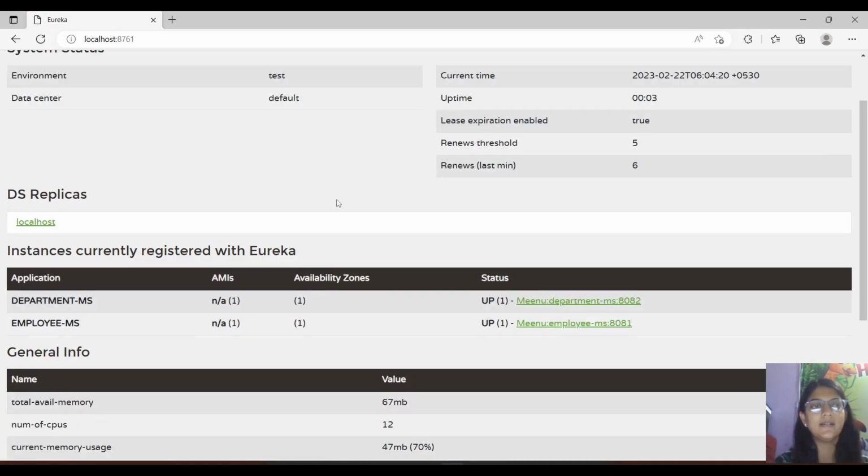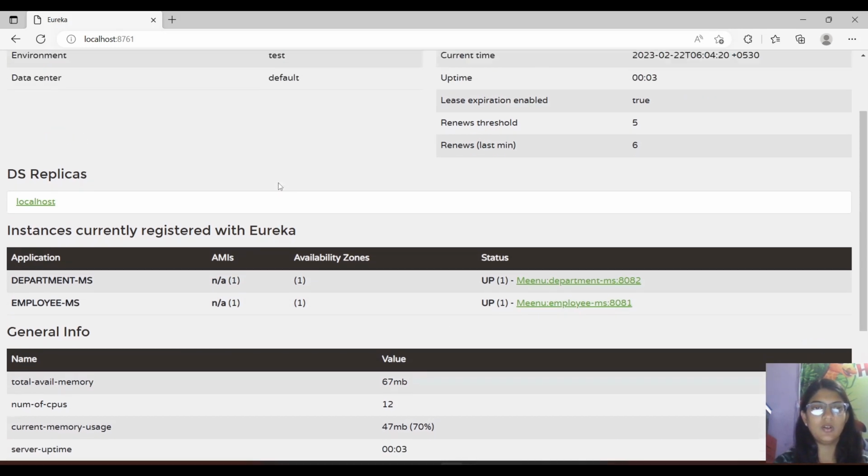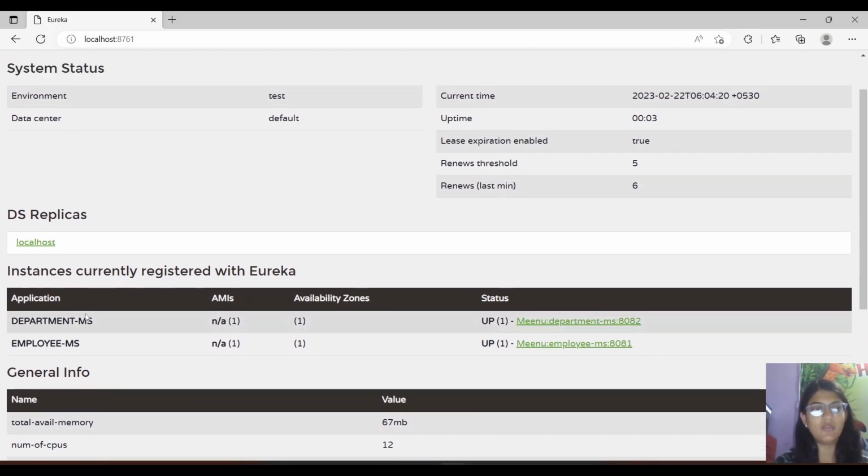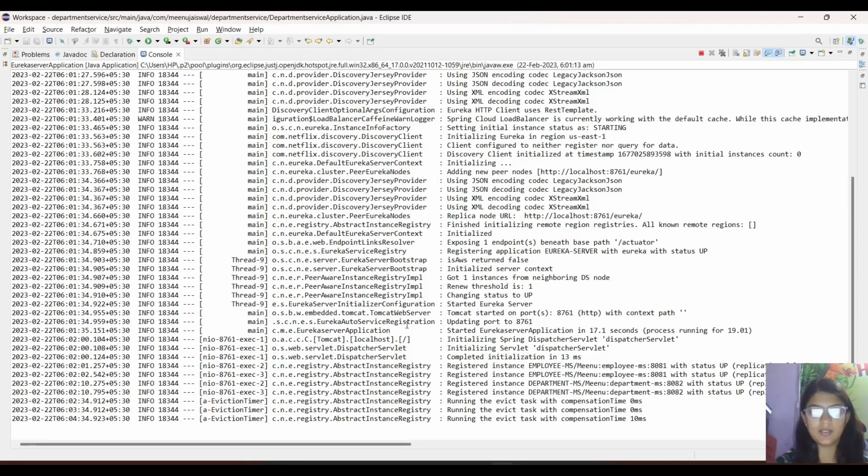Let us make this self-preservation as false. Let us tell Eureka not to go into the self-preservation mode, and then we will see what happens if we stop one of the services. So stopping it means, like in real scenarios, the service is down for some reason and it is not available to register its instances into the Eureka server. So let's do that. I'm going to stop all these.